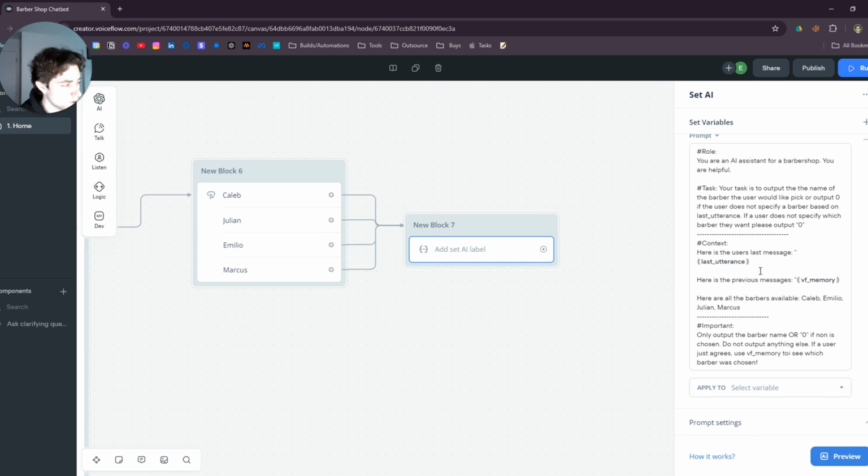I gave it some context. Here is the previous messages via memory. Here are all the barbers available: Caleb, Emilio, Julian, Marcus. Only output the barber name, or 0. If none is chosen, do not output anything else if the user just agrees.